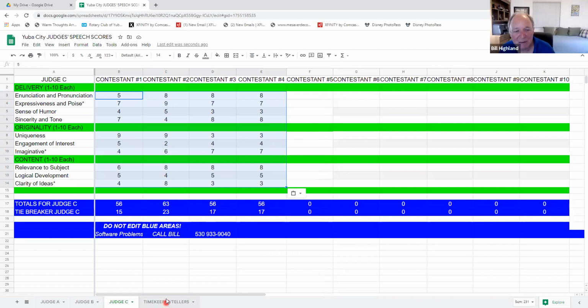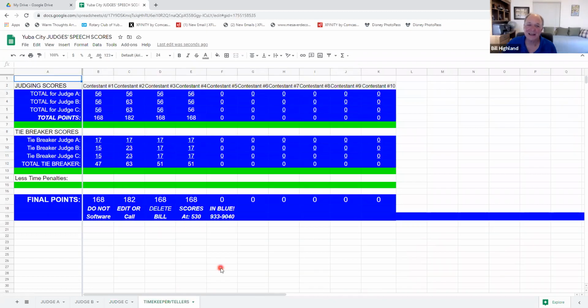Let's go out here to timekeeper and tellers. And okay, let's say, the rule is for timekeepers, if it's anything less than 5 minutes or more than 8 minutes, it's 2 points per minute or fraction of a minute over or under the score. So let's say this guy was 30 seconds under, so that would be 2 points, right?